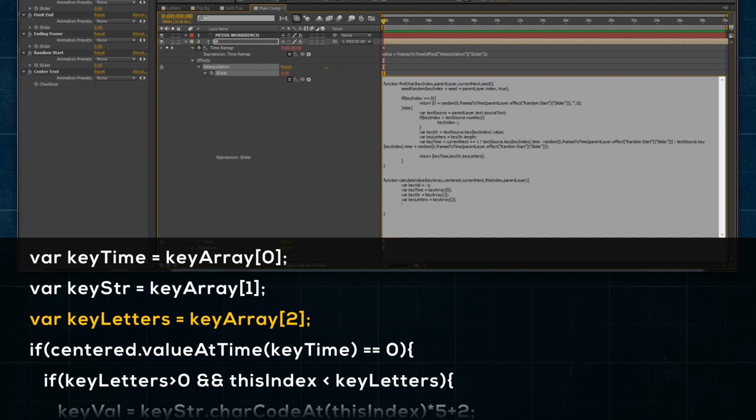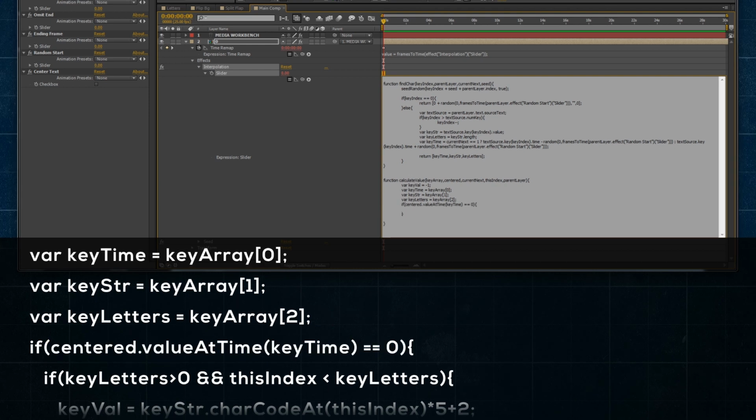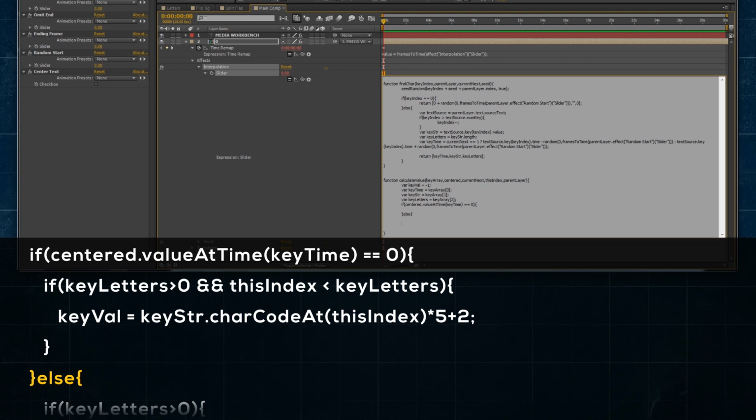And then we'll start doing some conditionals that are going to determine what we return. So we'll say if centered.value at time keyTime is equal to 0, we'll close that conditional off. And we're also going to have an else for that one as well, so we'll write that in. For the if statement, if that is true, then we're creating another conditional: if keyLetters is greater than 0 and, two ampersands, which means and. So we found the two pipe symbols means or in a conditional, two ampersands means and. So keyLetters is greater than 0 and this index is less than keyLetters, we're going to do something.